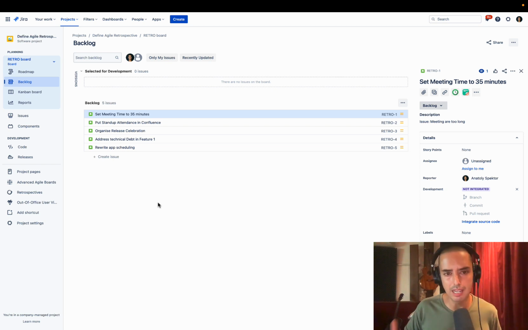And then we write down the issues as stories. Let's say our meetings were too long, so we write it down. Stand up, people do not attend. Oh, our release went well. We have a bunch of bugs for feature one. And we have a bunch of bugs for our scheduling app. So we write it all down into stories, then we go through each single one of them and discuss the solutions. And here already I have set up some of the solutions.